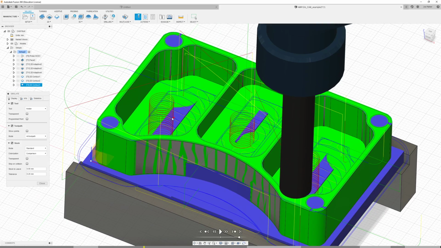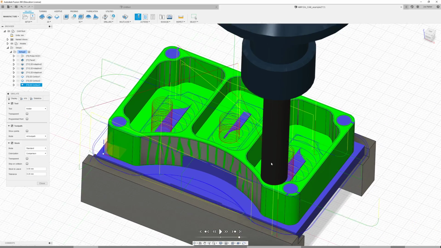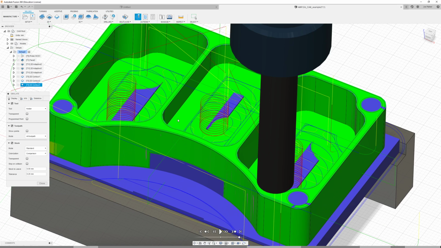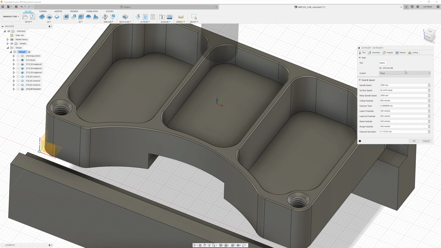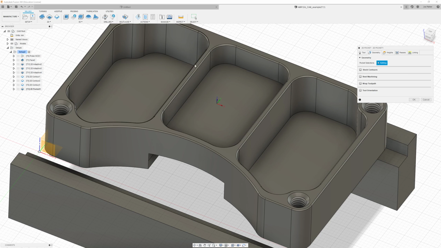I can see that I've got some material left in the bottom of the pockets here, so I'm going to fix that now. So let's close this. So to get rid of this material in the center, I'm going to use a 2D pocket operation. I'm going to stick with my 10mm flat end mill. I'm going to pick the pockets here.